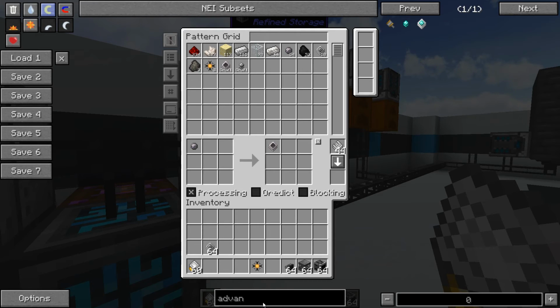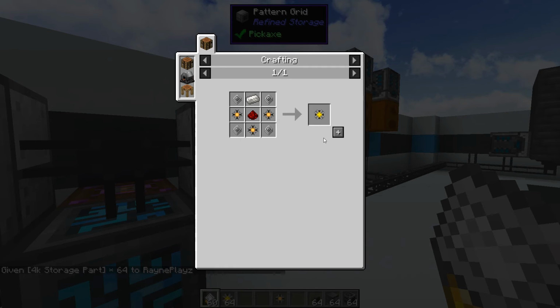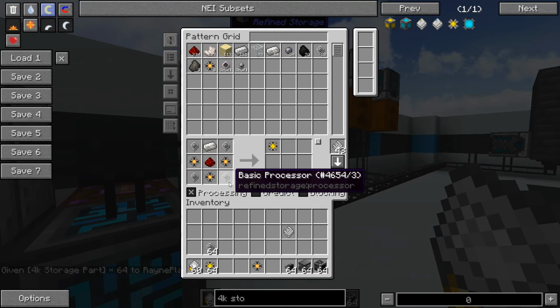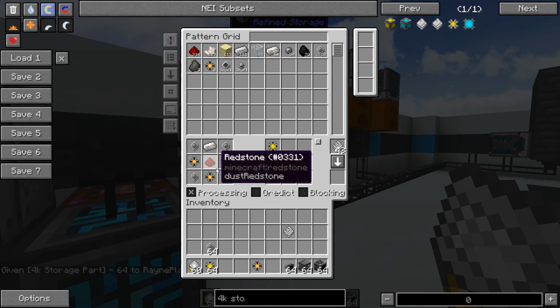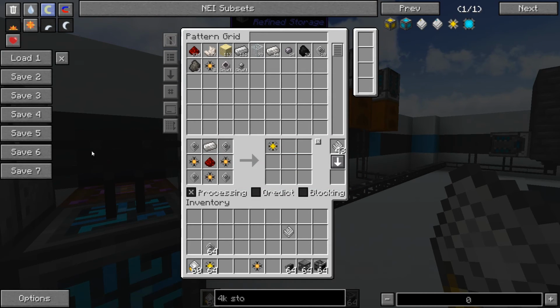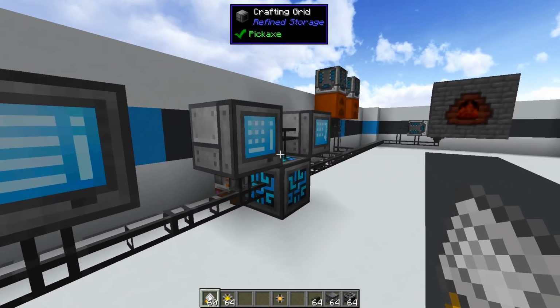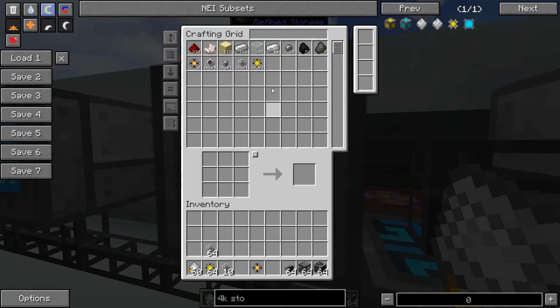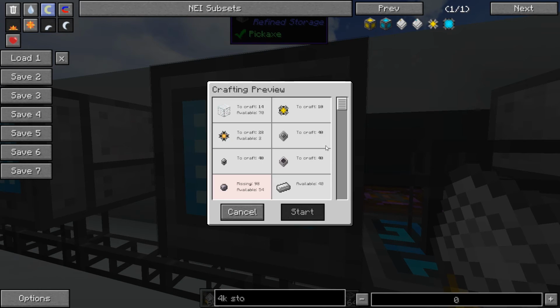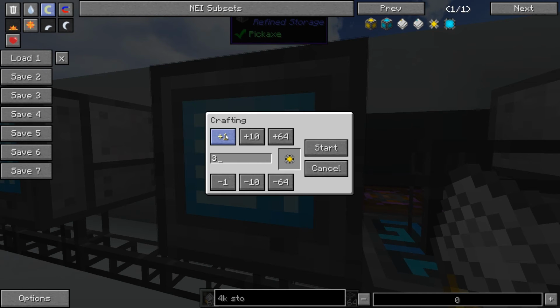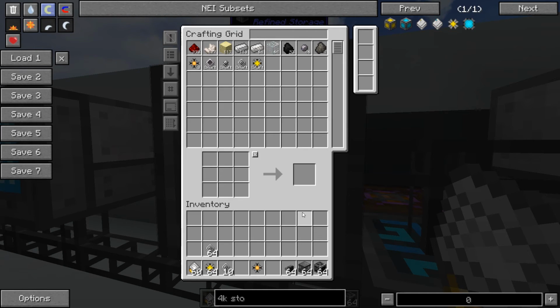So we are almost done. Let's just set up a recipe for a 4K storage part now, just like this. And does it need anything else? Nope, just basic processors, quartz, redstone. The system knows how to make all of these things, including the 1K storage part. So let me just put this into this crafter. Good. Okay, now let's craft some 4K storage parts. So it will essentially have to make everything from the very beginning. I'm actually lacking something, so let's make like 3 of them instead of 10.